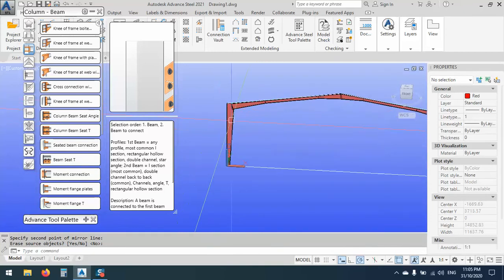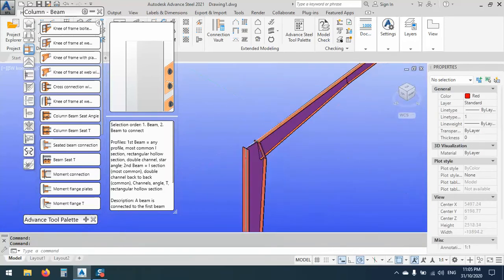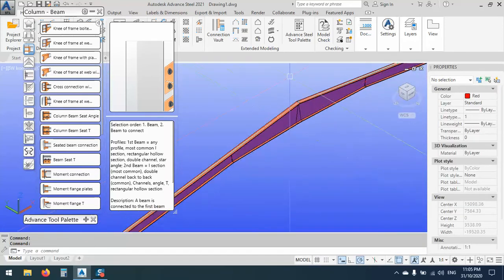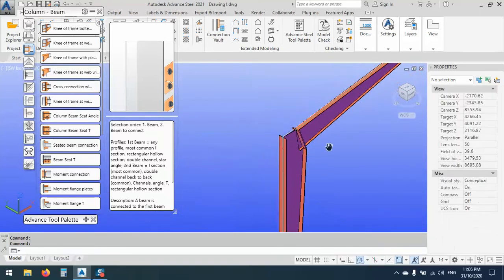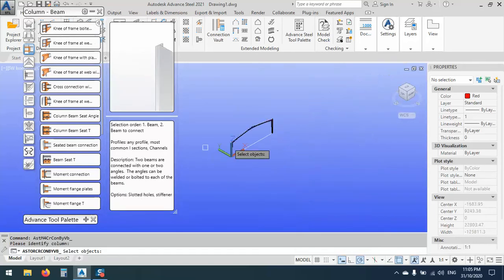Now it's very good. We have this beam here, this one and this one, and we have to use the suitable connection for each one. Let me first try to use this one, knee of the frame, which is the hinge. Let me try for the other side.